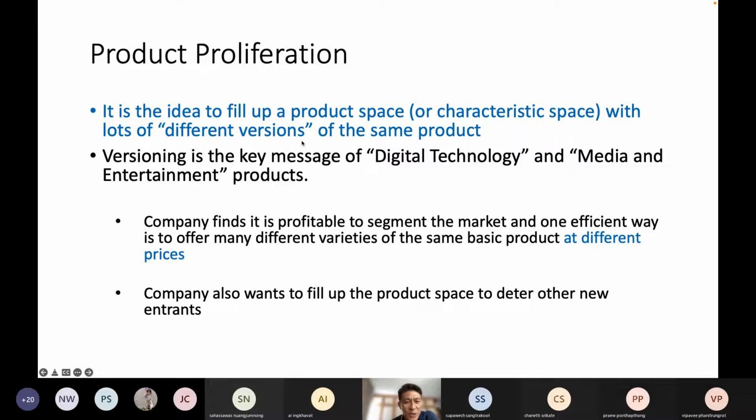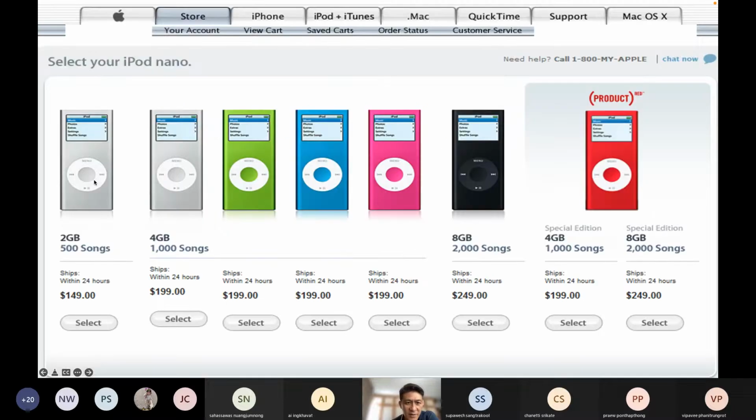Why does the company want to do this? Because the company finds it more profitable to segment the market, trying to offer many different varieties of the same product at different prices to different target segments of customers. Because as I mentioned, if you only have one and you set it too high or too low, sometimes if you set it too low, you might lose the opportunity to gain more. So what they suggest is that you can segment and provide different versions.